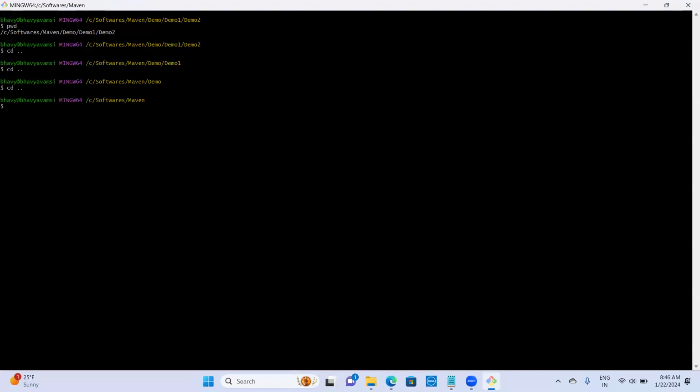So like this, we can move from one directory to another directory by using the command cd dot dot. That way you can automatically move from one directory to another directory in Linux. And let's say you are in the demo3 directory.